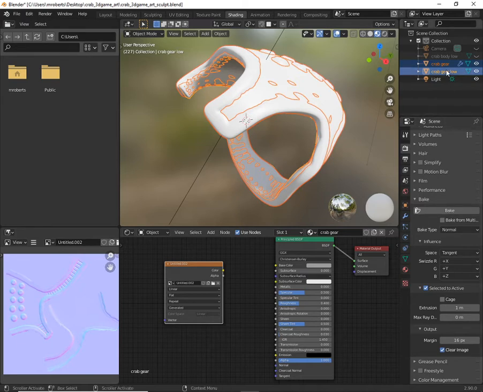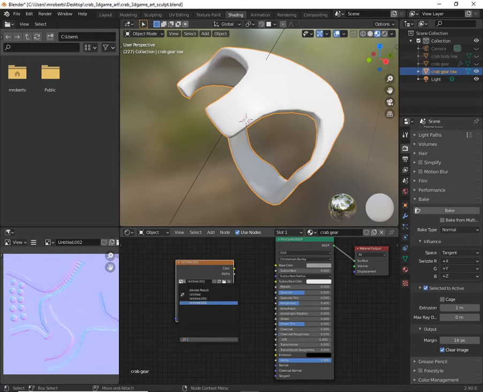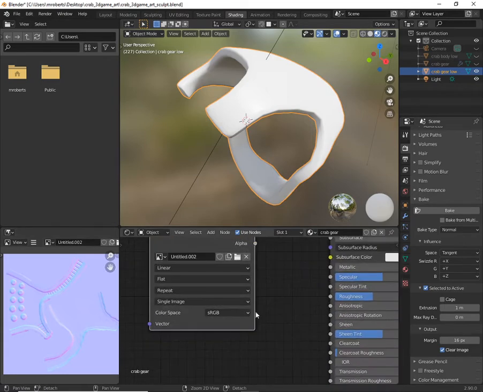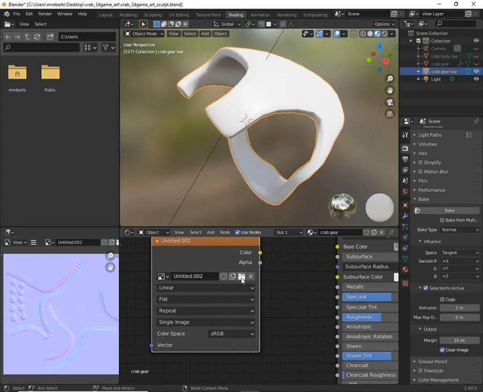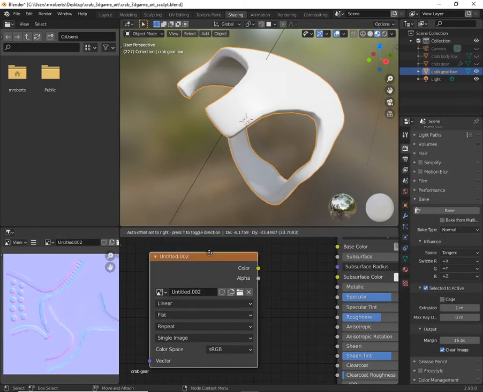What we want to do now is turn the visibility off of the high one. We won't delete it quite yet in case we need to rebake, but it looks like we're good. So I'm going to make sure to pick the new one. If you want to pick the proper one that's outside of it, you'll notice there are these folders. I can click on this folder and properly go find the normal map that I created. Let's see here, desktop. Should be somewhere here. Crab gear normal. There we go. That should load in the proper one.